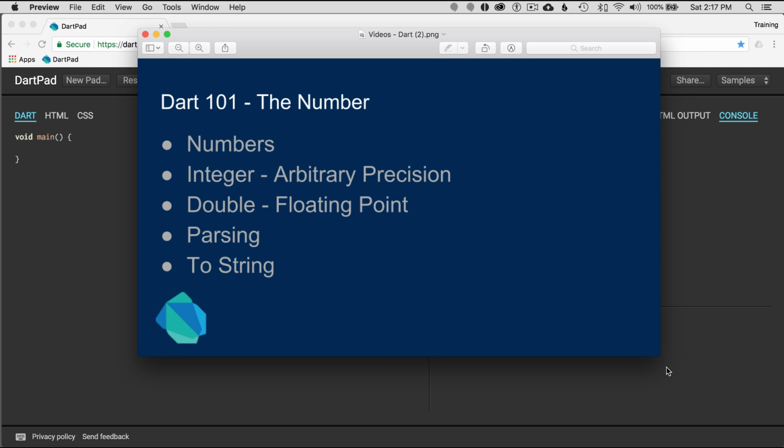Welcome back to Dart 101, the number. In this episode, I'm going to cover the number's built-in types. I'll start off with the integer, an arbitrary precision number, and then the double as a floating point. And then I'll talk about parsing and toString, or converting the number to a string.